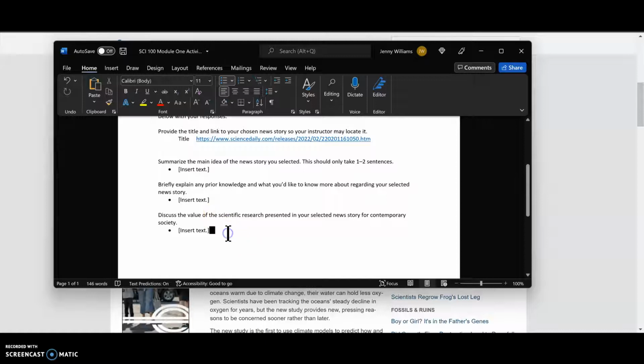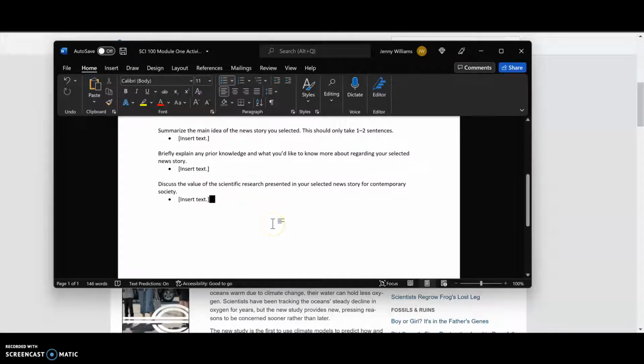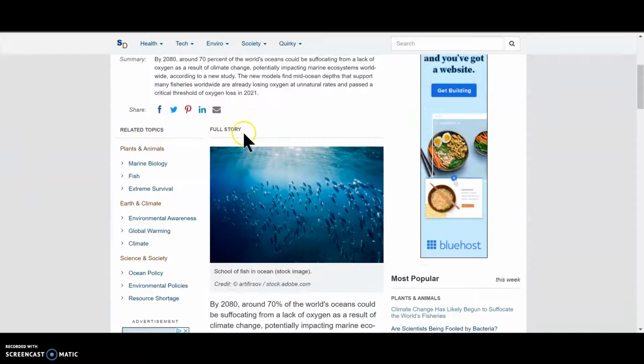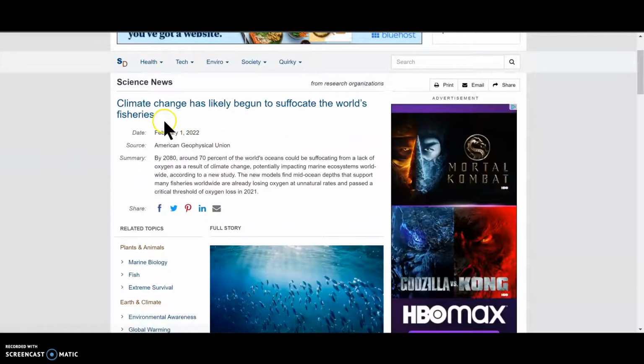And then finally, in this bottom section, it says discuss the value of the scientific research presented in your selected news story for contemporary society. So essentially, that's asking you, why is this valuable knowledge? Why is it valuable for us to understand that fish are suffocating in the oceans?